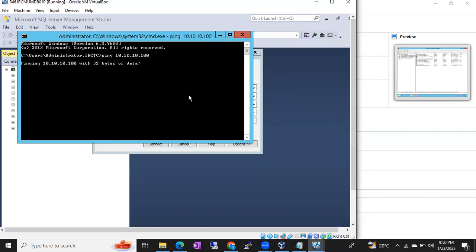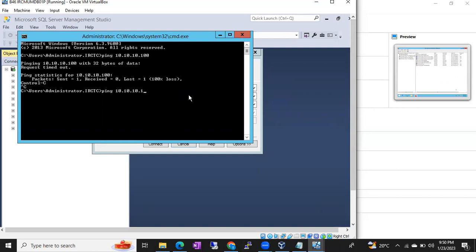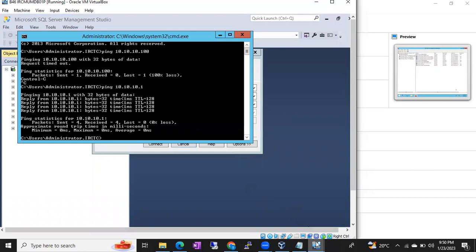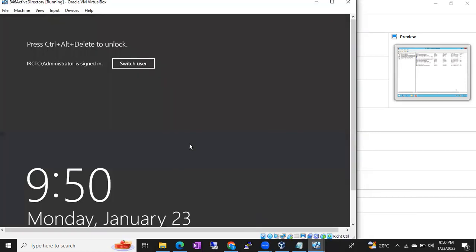10.10.10.100 is my Active Directory, and I'm not getting the communication. Here you can see I'm getting request timed out error. Let me check with my node 1 also. My node 1 IP address is 10.10.10.1. So I am able to connect to node 1, but I am unable to connect to Active Directory.